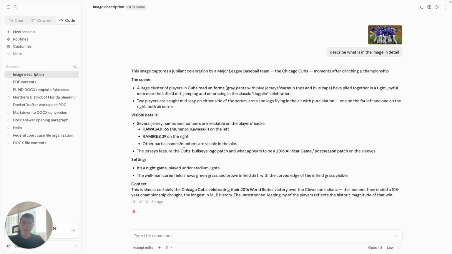So sort of just like how you and I can look at this image and recognize the different parts of it and figure out what's going on, Claude can do the same thing. And not only that, it can actually recognize text in the image. The downside, however, of using images is context usage.